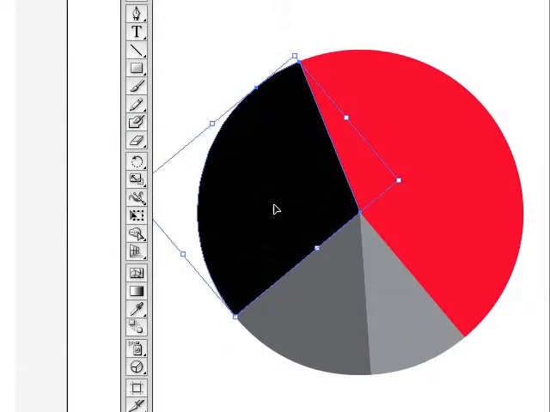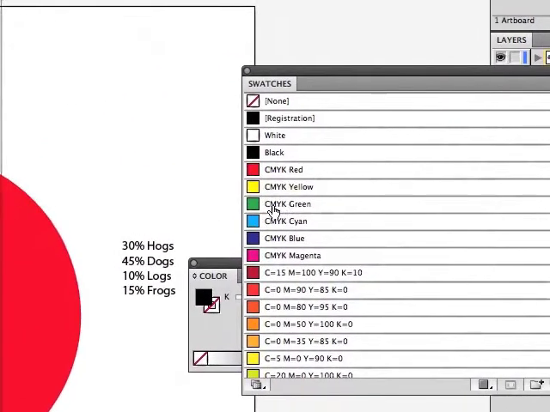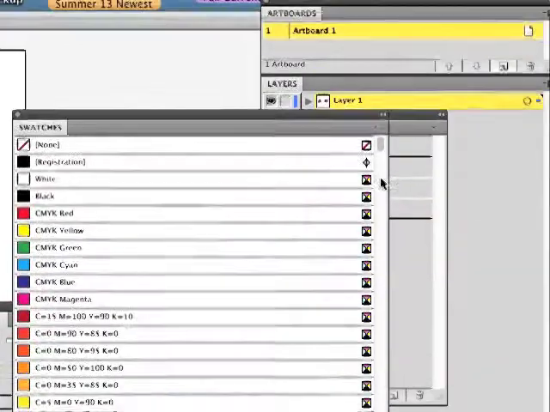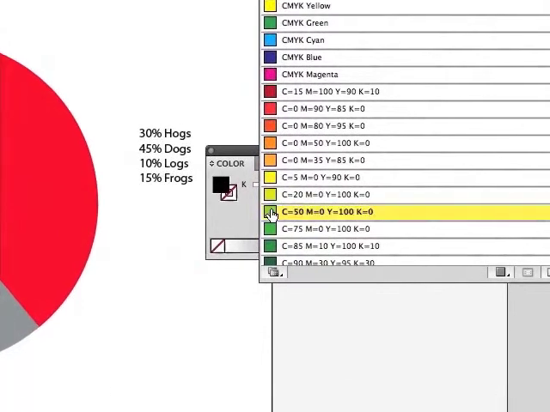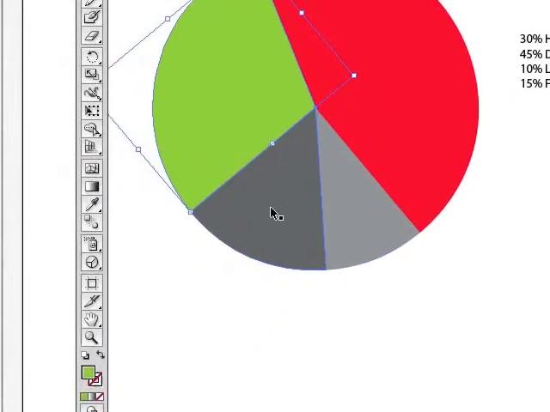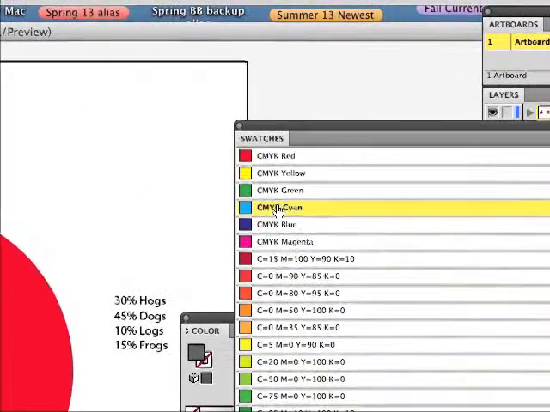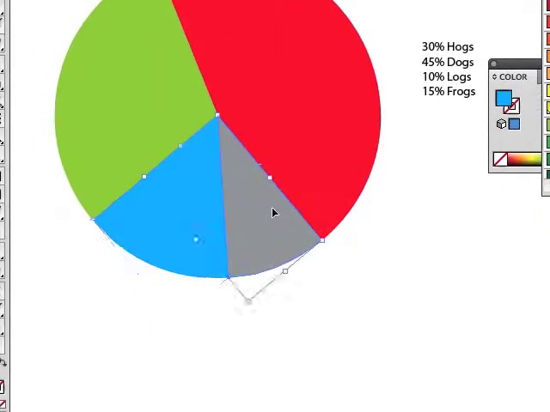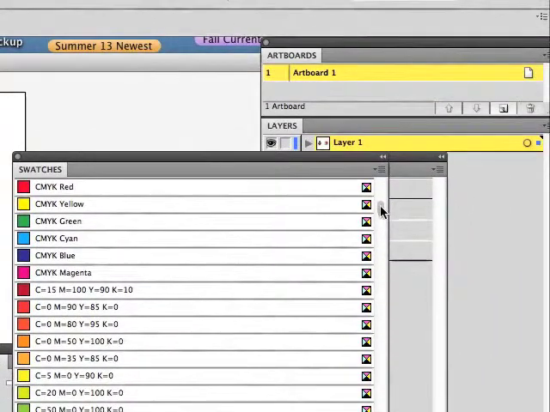The hogs is 30% and green. We'll pick a nice green. We don't want too dark of a green because green tends to darken up a bit more than we want, so I'll pick a light green. We will pick a nice light blue for the frogs, and an even lighter color for the logs.